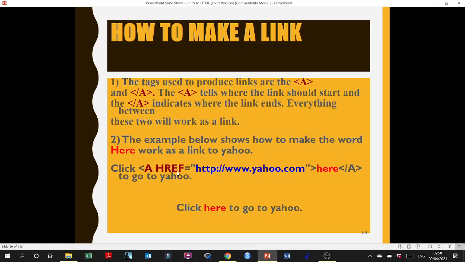It's not the source, it's the pointing to location, the reference. So where does it go or point to? Where does it take you? It takes you to Yahoo. And what is the text here? The text here is here. So click here to go to Yahoo. So here is the anchored text, and it takes you to Yahoo.